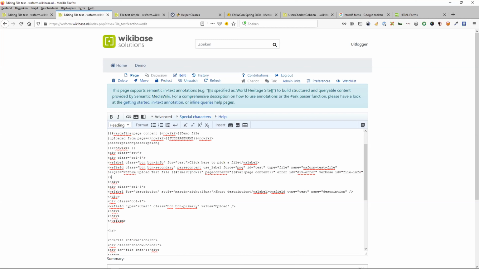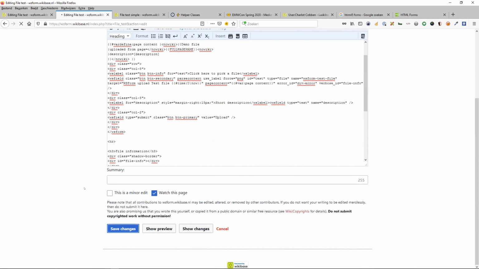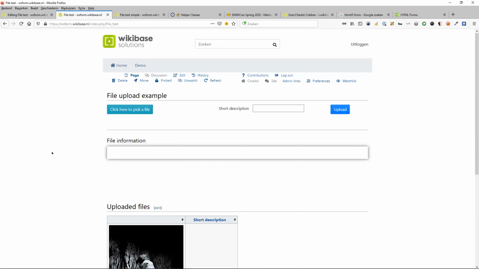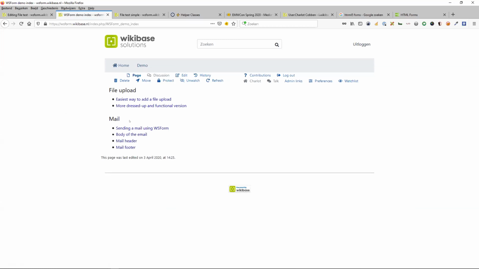And once you get the feeling of this and you see what the freedom gives you, you can create really amazing pages and applications and websites. And that's basically one of the biggest reasons why we built WSForm. All right, if anybody has questions about uploading, let me know. Otherwise, I'll go on through to sending mails.